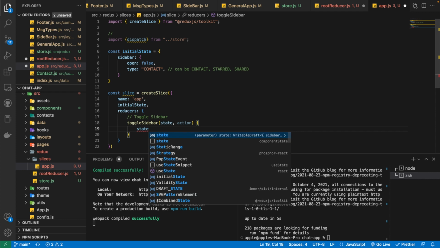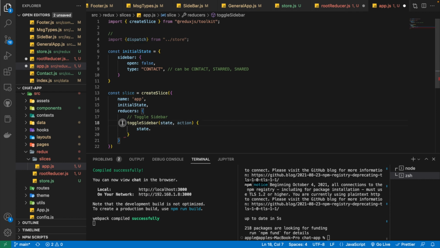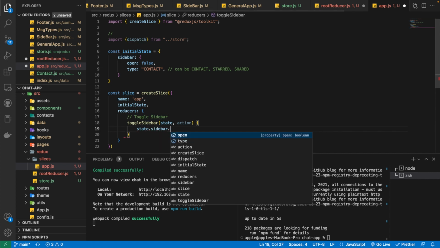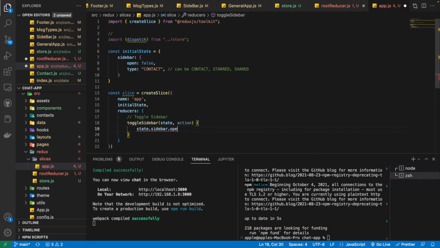Now we can just write it like this. When we want to toggle the sidebar, then we basically need to change this value of open. So what I'm going to do in this state, I'm going to access this sidebar with this dot notation. So let's write state.sidebar, and then we need to access this open value. Then I'm going to set it to its opposite. That means whatever the current value is, if it's true, then it will turn to false, and if it's false, then it will turn to true. I hope you get it.